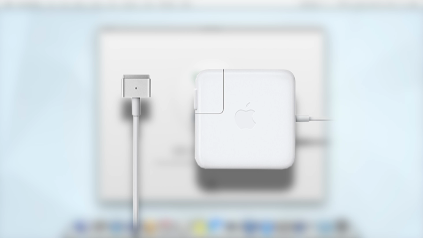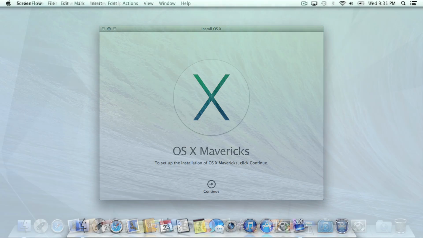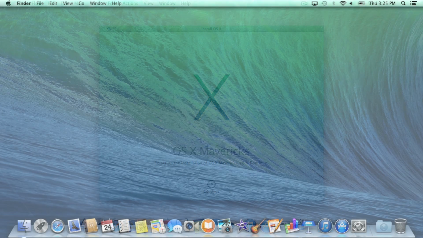That's all you need to do to install OS X Mavericks on your computer. You're ready to start exploring everything Mavericks has to offer. If you get hung up, come back and see us.